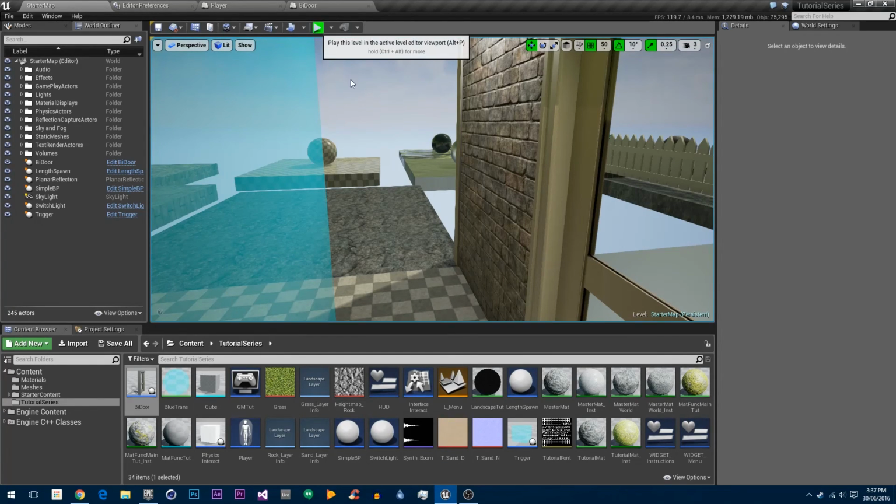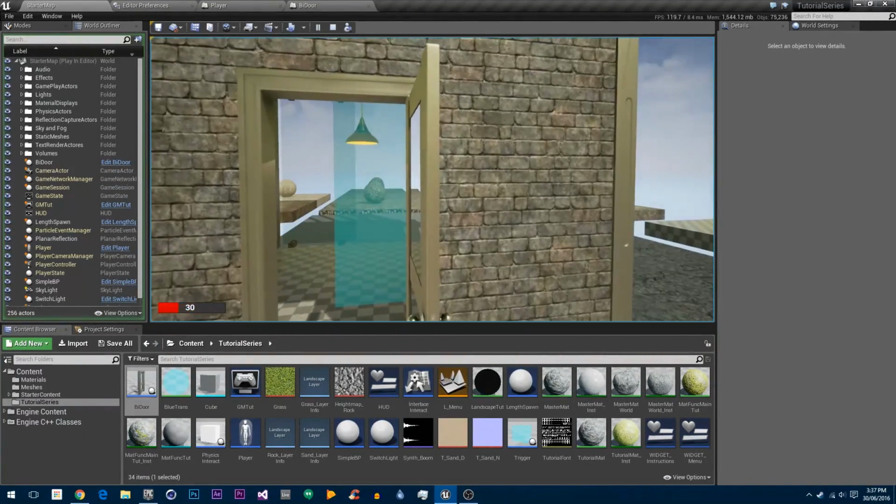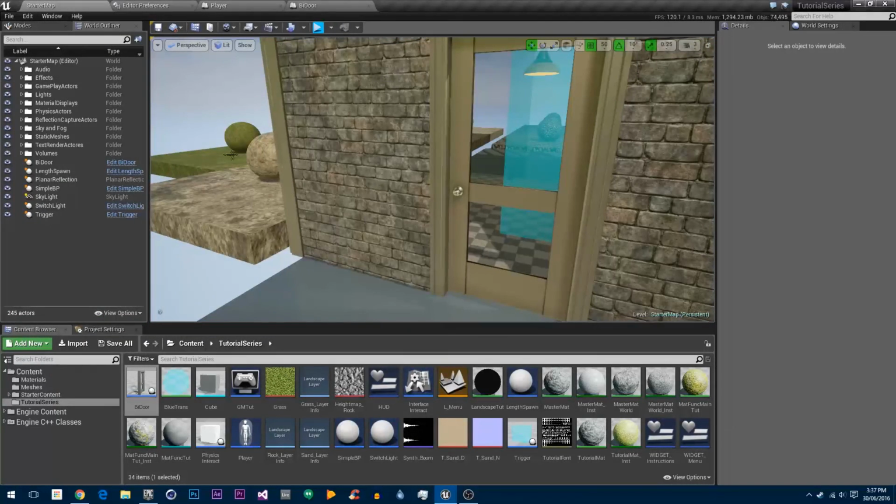And as I've already shown you, if we press play, then you left click and it opens, just like I showed you. So that concludes this tutorial on UE4.